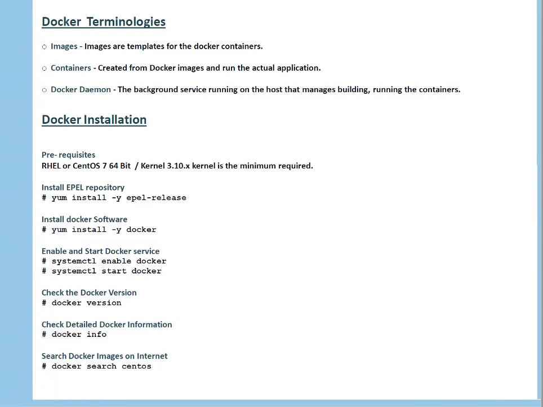Okay, let's discuss Docker terminologies. I have listed only 3, but there are many. But in this session, I'm going to discuss these 3, so I thought to keep the documentation limited. First thing, images.